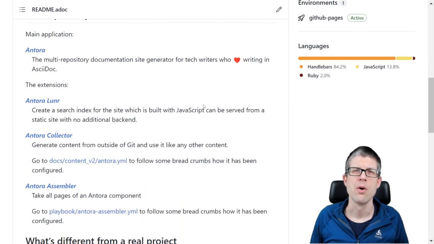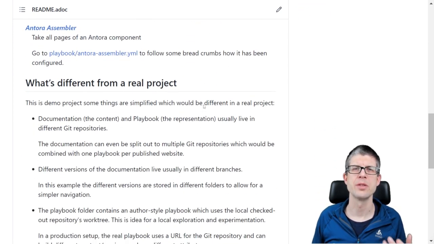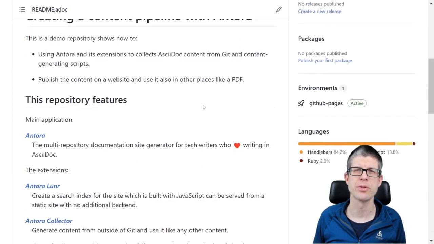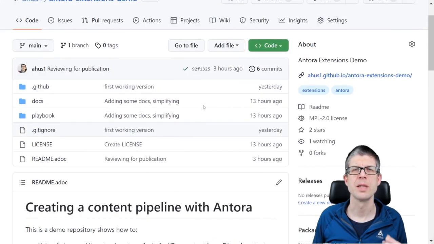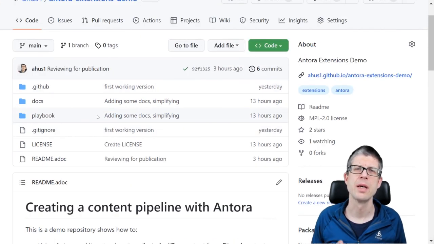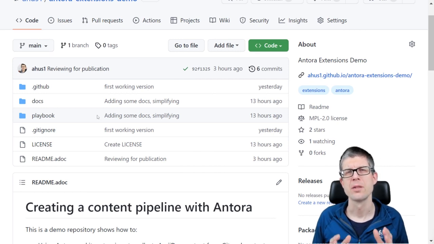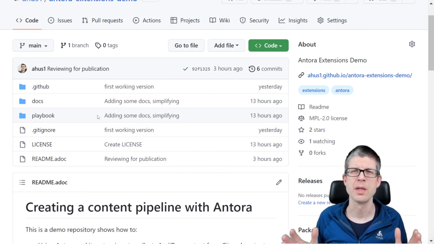While a real project with Antora is usually split into multiple Git repositories, this demo combines everything in a single repository as it makes it simpler to run local experiments. Splitting them into multiple repositories allows for advanced features and a separation of different responsibilities for different parts in a production setup.